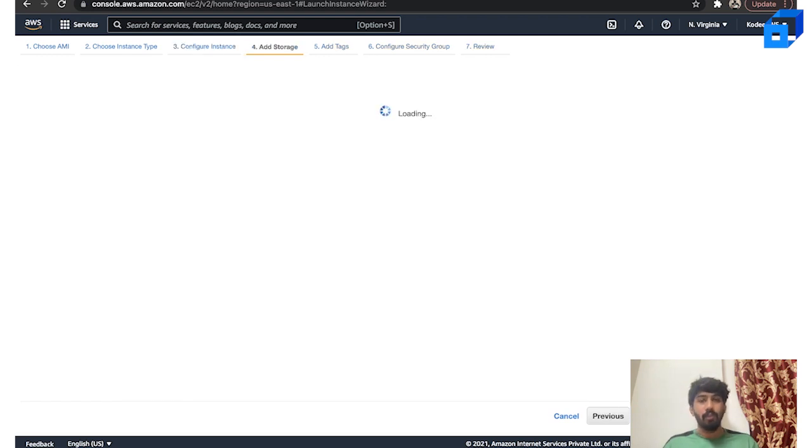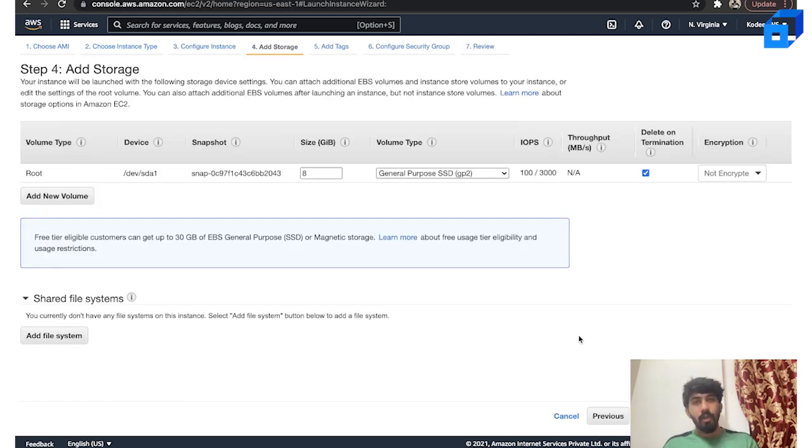Next, we have to add storage. While you install a server, while you install this particular instance, the data, the files should be stored somewhere, right, in a root volume. So for that, we need to create a root volume. And here it's basically an EBS volume. As I told you, only EBS is allowed in this particular instance type. And free tier eligible customers can get up to 30 GB of EBS volume per month.